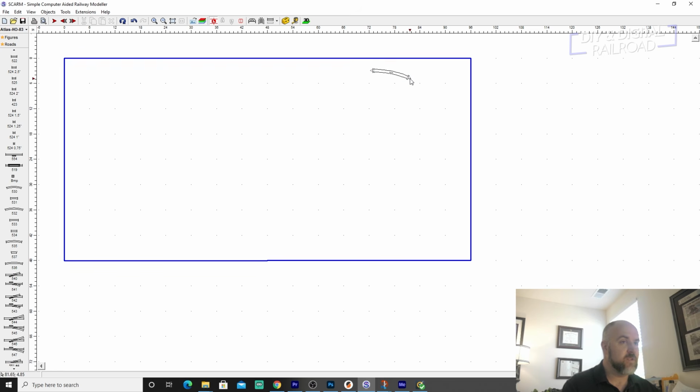Then I'm going to select the end. You can see the ends have arrows on them. So I'm going to go ahead and click and get that highlighted and click. All I'm doing is adding right turns. As you can see, it's doing a great job right there.